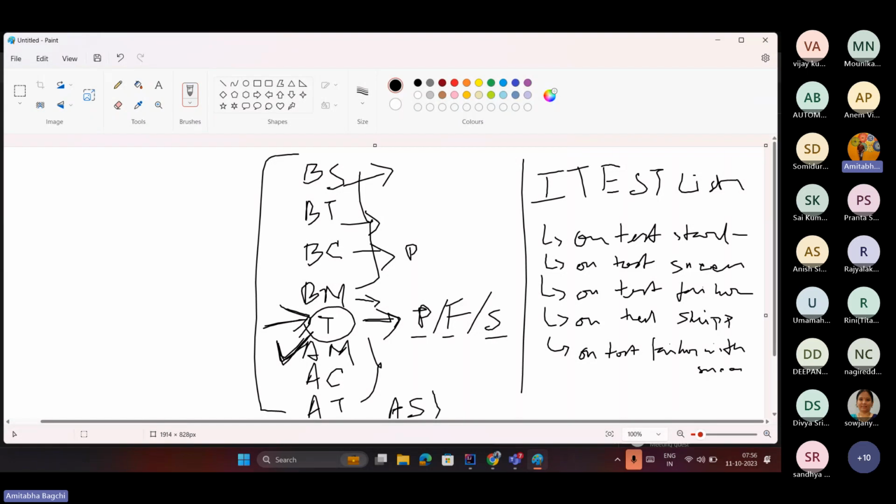Still, I think I have missed 2 methods: onStart, onFinish, and onTestFailedWithTimeout. I am not sure about the last one. So these are the methods, and mostly I would say these first 5 we use. I'll come to onStart and onFinish when it comes.